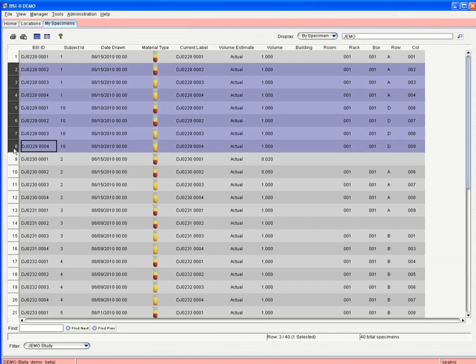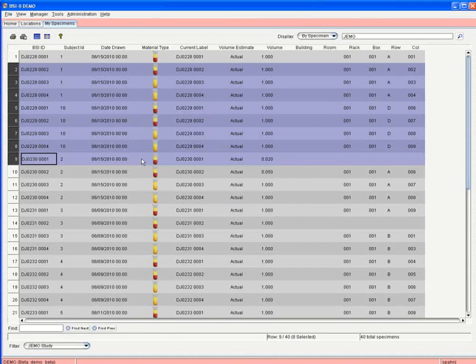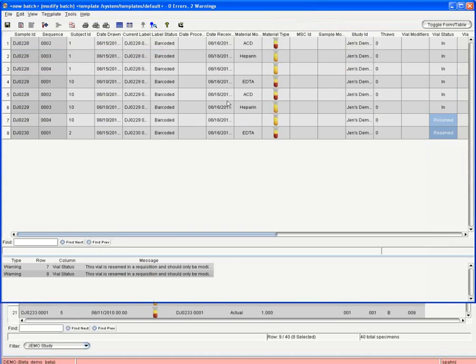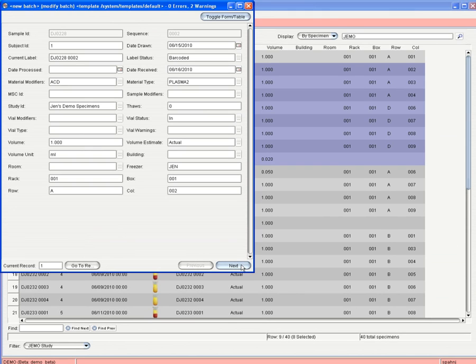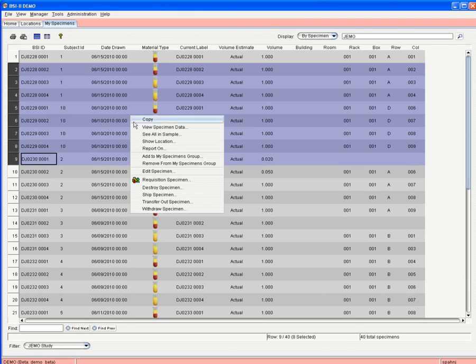I can edit multiple specimens at a time. So if I select them and then right-click and then go to Edit Specimen, it's going to open in the table and apply my template. I can also toggle to the form view, and then you would tab through each record to go to the next record to edit it. And I would commit those just like I would a regular mod batch.